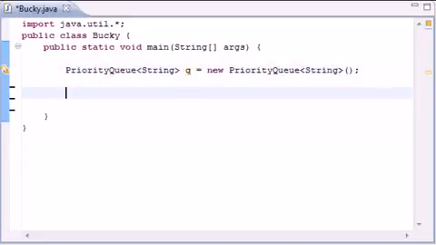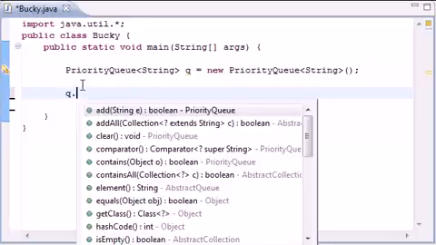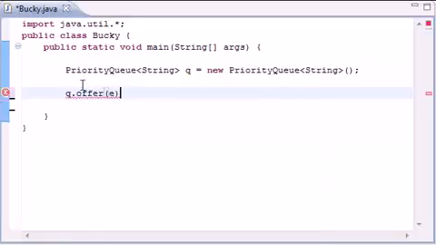I named it the letter Q because I don't feel like typing anything longer than that. So in order to populate a queue, what you need to do is you need to offer it something. So go ahead and put Q dot offer, and what this does is anything you pass it in is going to be the first priority. So the first thing we pass it in is going to be the highest priority. So I'm going to name it first.